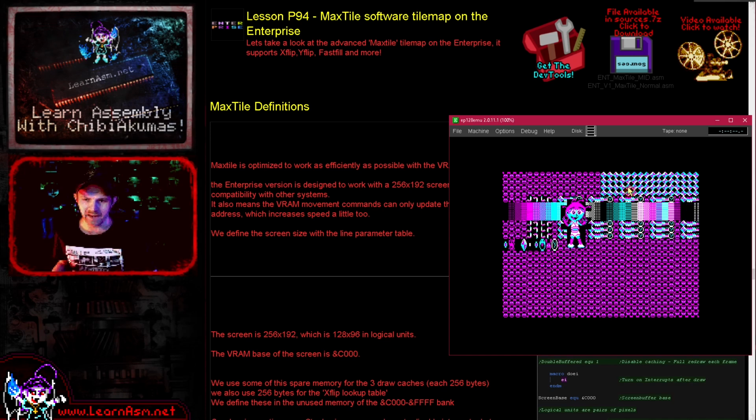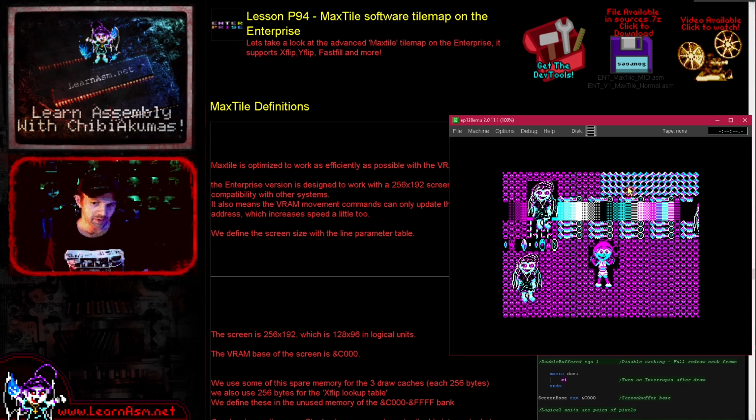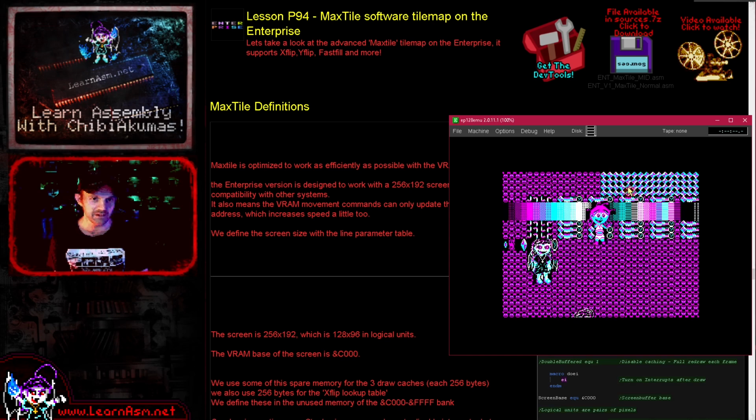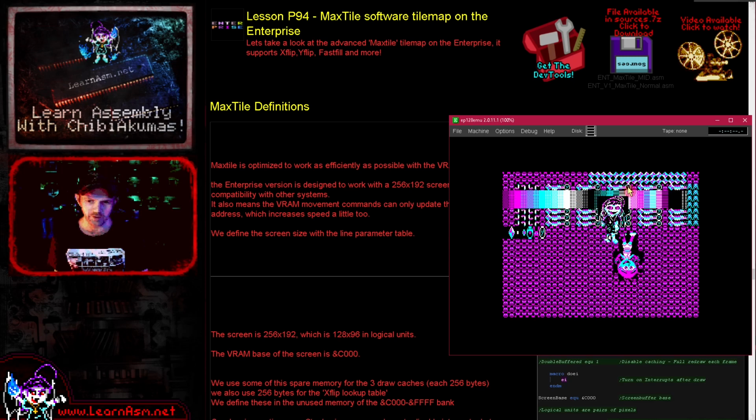We're looking at the MaxTile driver for the Enterprise, the Elan Enterprise. MaxTile is my software tilemap code. It's multi-platform, and so we can run this example on lots of different systems, even ones that aren't Z80 based. So what we're going to look at today is the single draw tile driver for the Enterprise system. It does various things that are worth noticing.